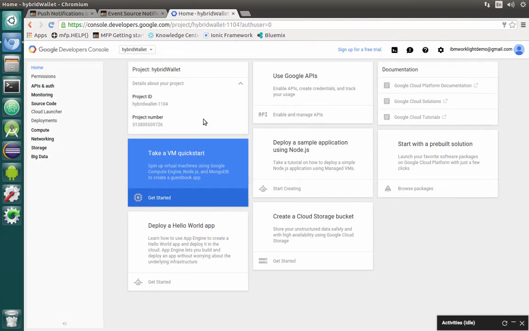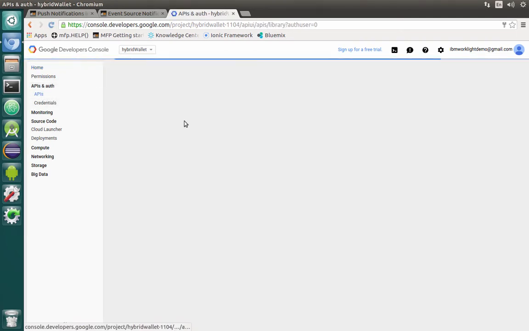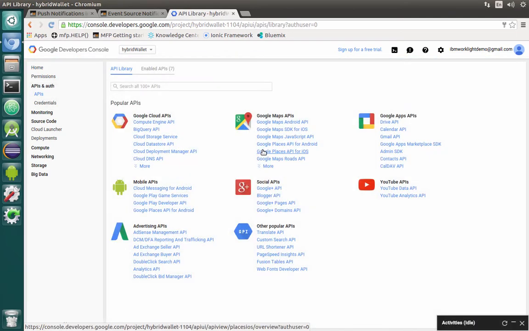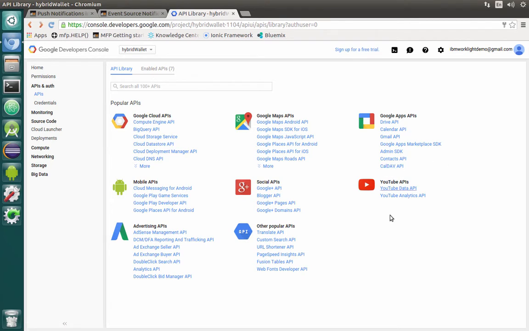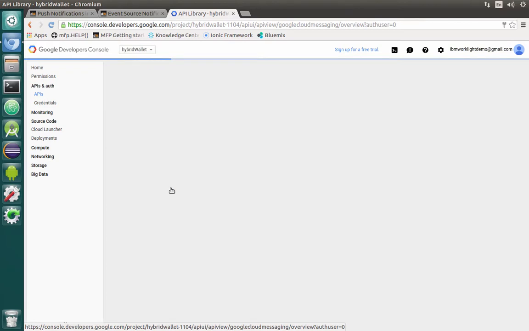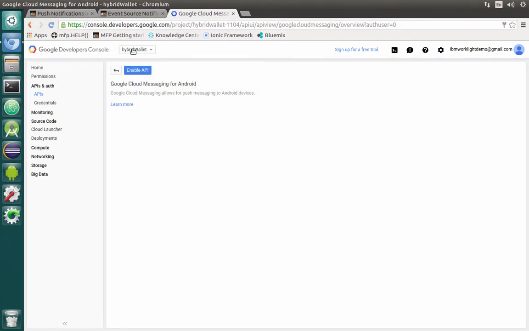Now it's time to create our first API. We should go to the API section and click on APIs. From here we are interested in mobile APIs, and we need Cloud Messaging for Android. Cloud Messaging is the way notifications are actually sent. It is done by the Google Cloud Messaging Service, so we are interested in creating an API for it. We need to enable the API here.